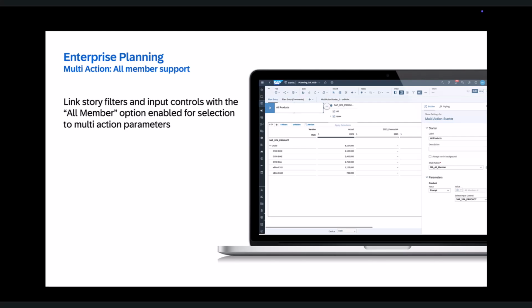the level is set to leaf, if the cardinality is set to single, and if you are using a measure dimension and the data type is not set to any. Let's take a look at the demo.